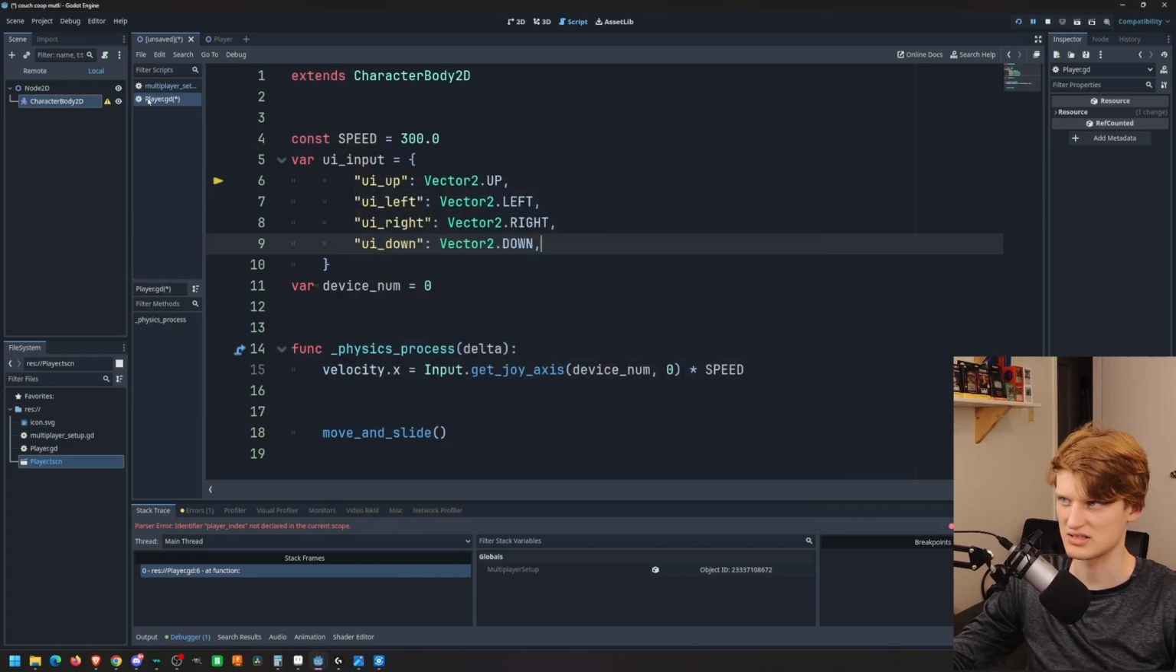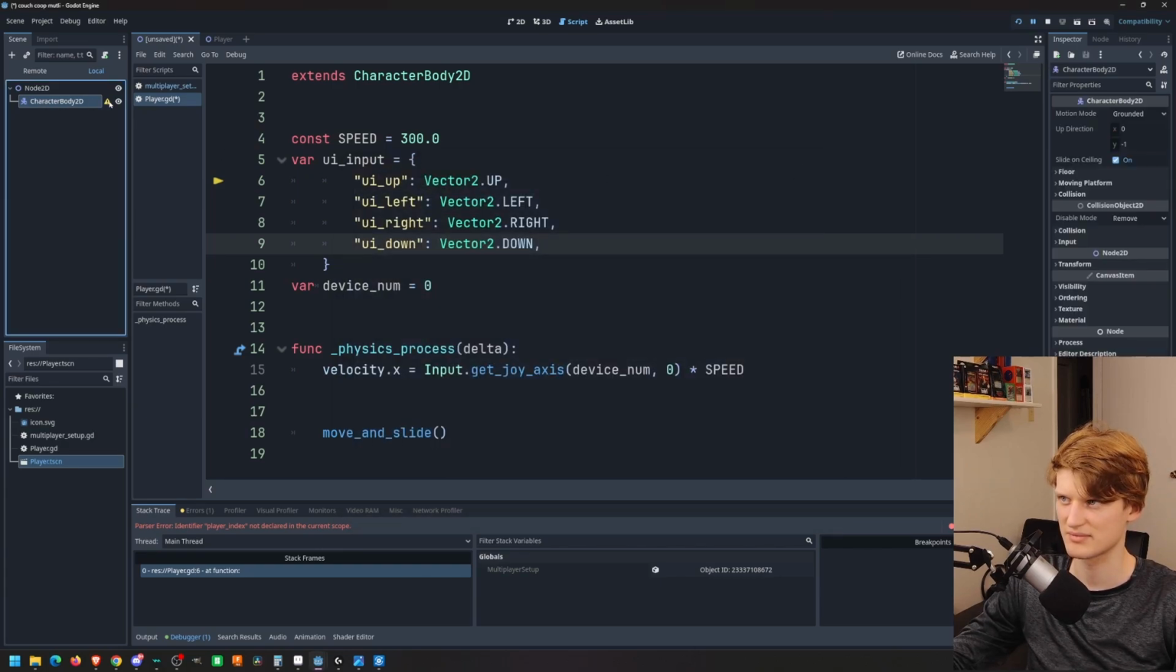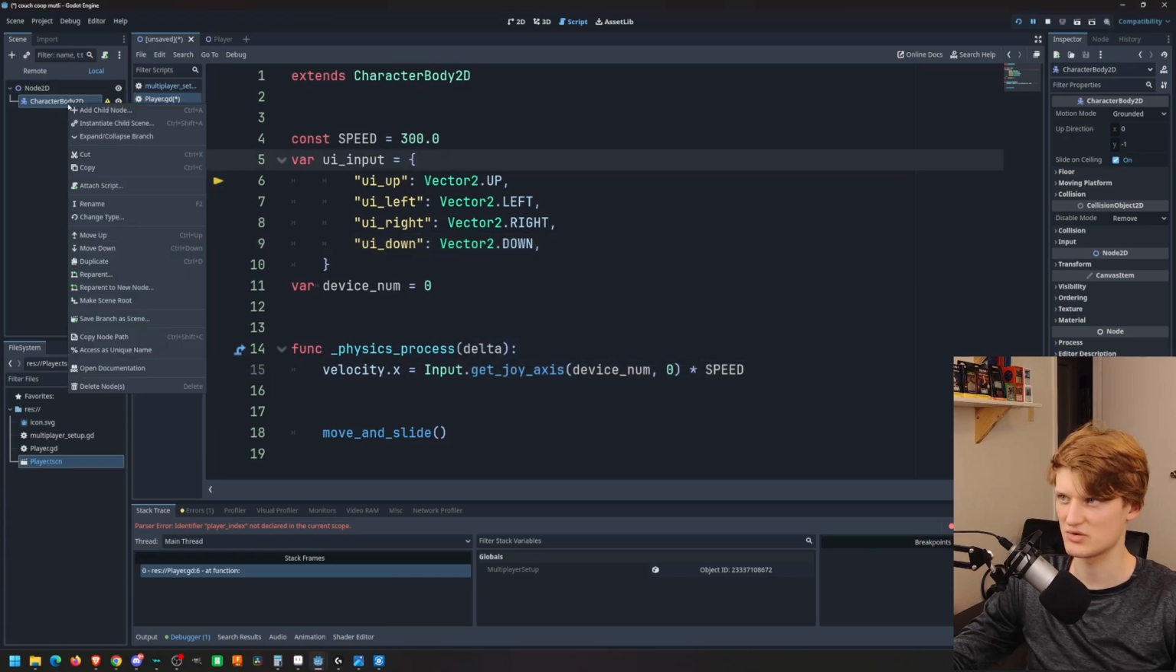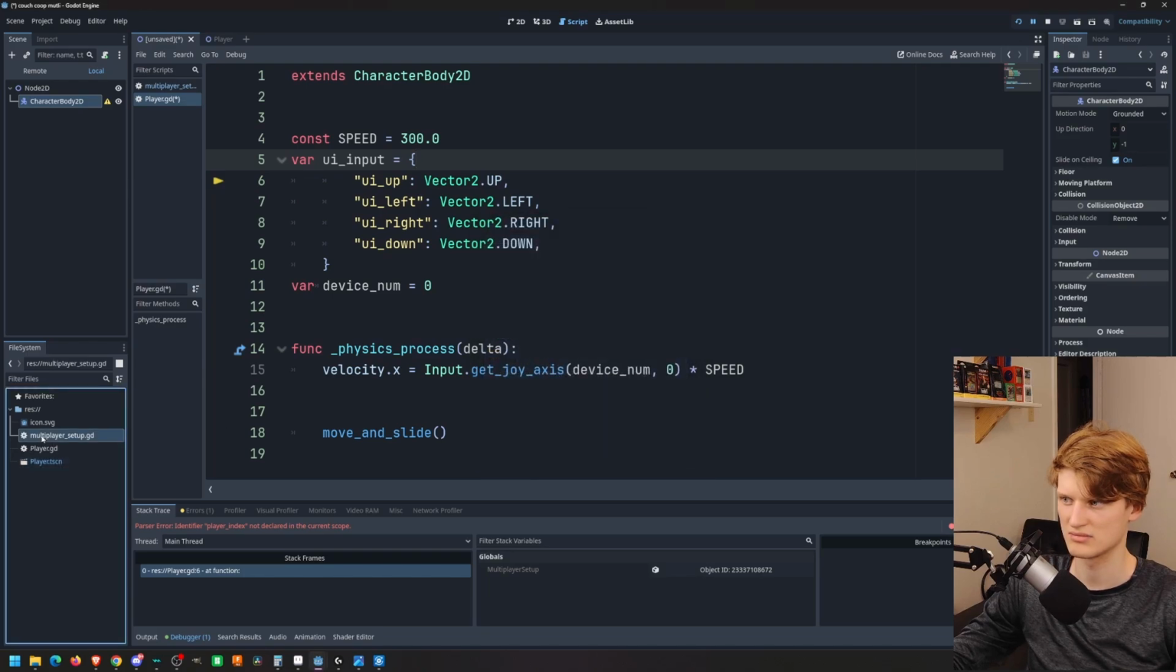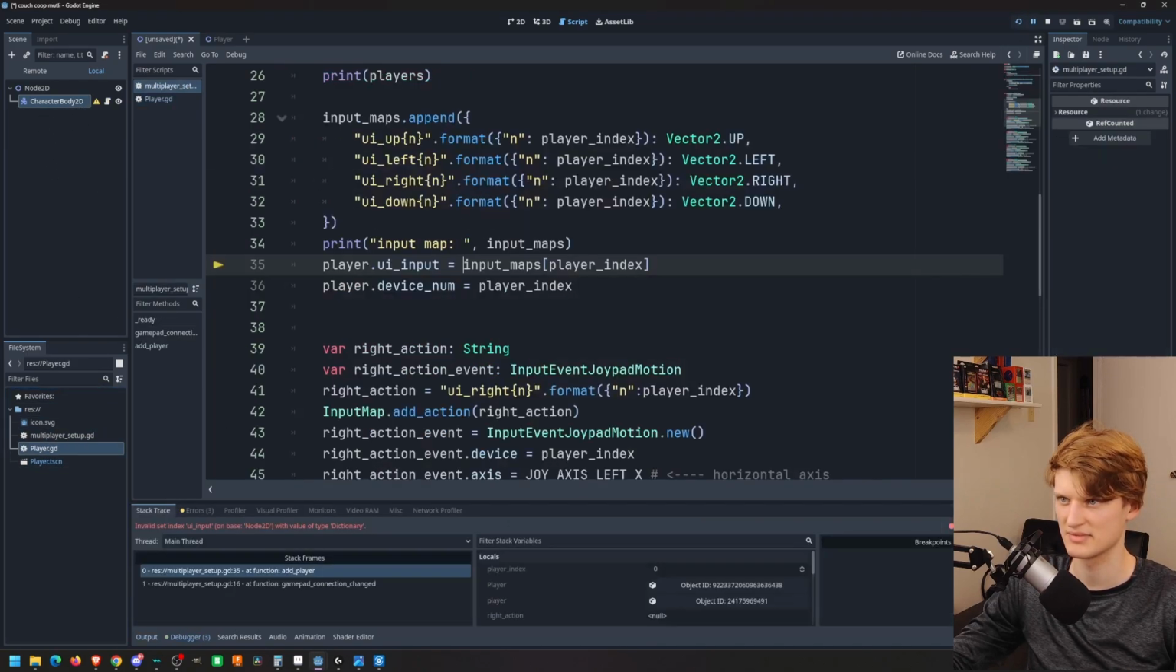Oh, do we not have this saving to an actual something? Oh, this script is not attached to our player. Attach script, or drag and drop that on our player. Now it has a script attached to it. Oh, it's still having a problem with it. Input maps, input maps.ui input. It grabs player index. Why are you throwing an error?